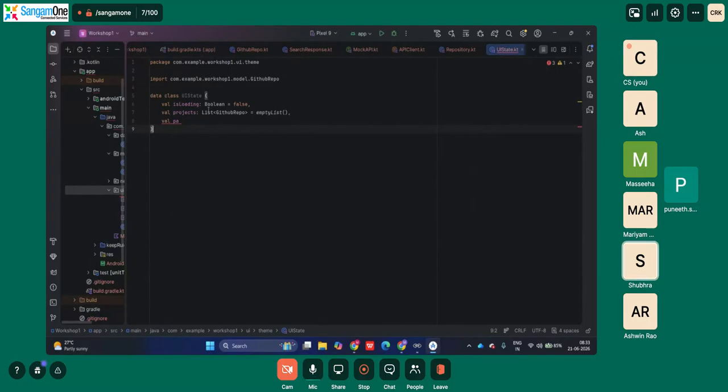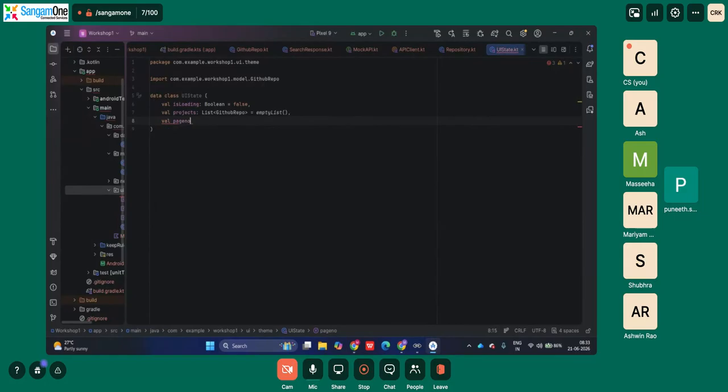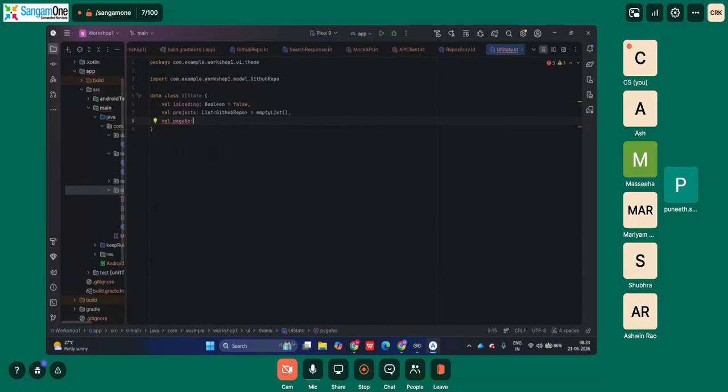For now, just write line number 8 as page number. Try to use camel case, so capital N will be capital. That will be of type int, and for now, it will be 0.